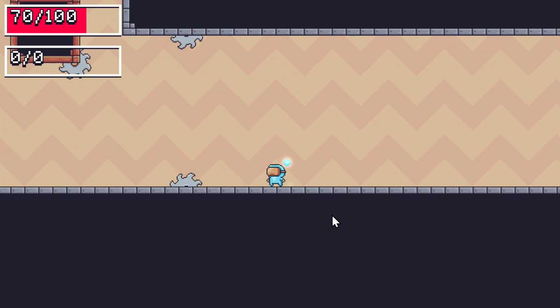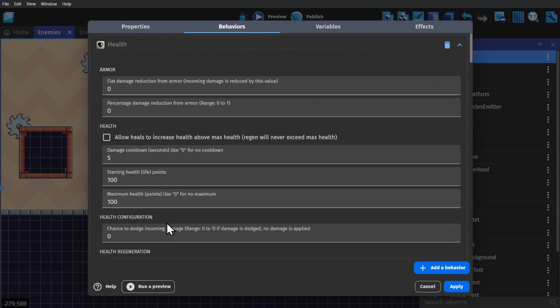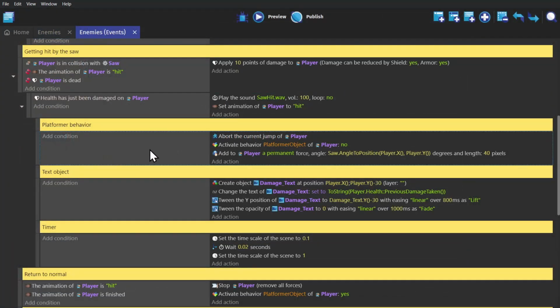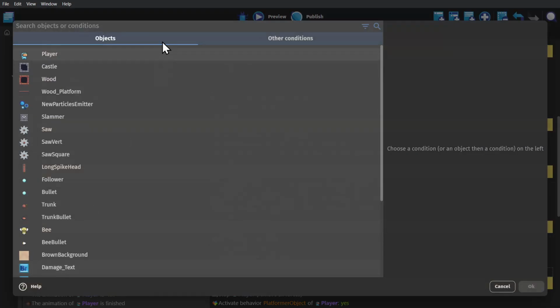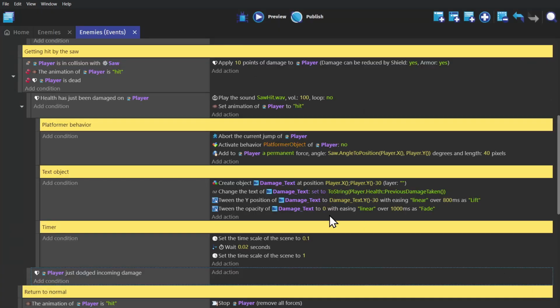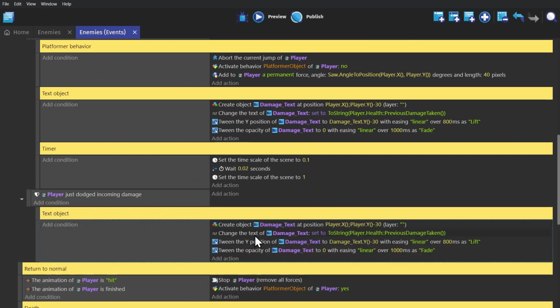And the next feature of this behavior that we're going to show is the chance to dodge. So I'll set that to 0.5. And for this, I need to create a new sub-event, where if the player just dodged incoming damage, we use the same text event as before, but we'll change this to dodge.